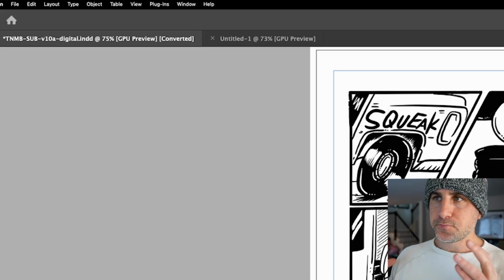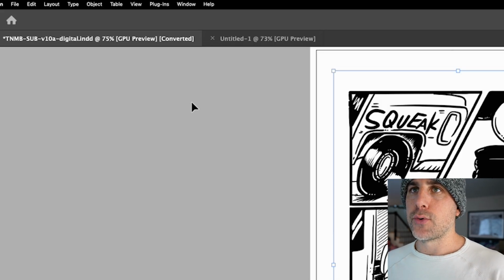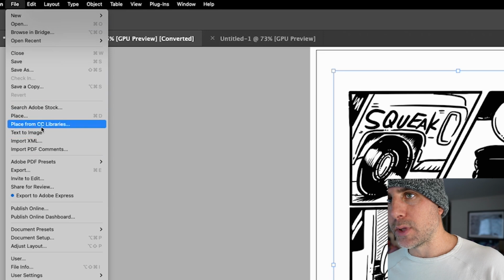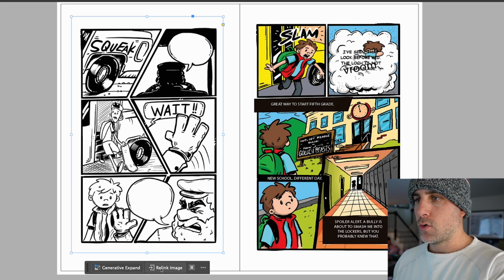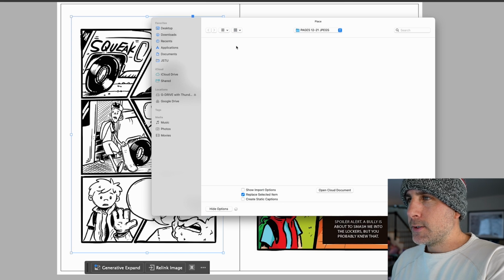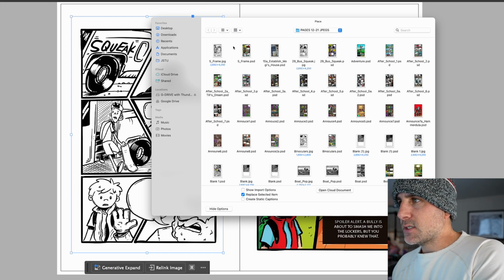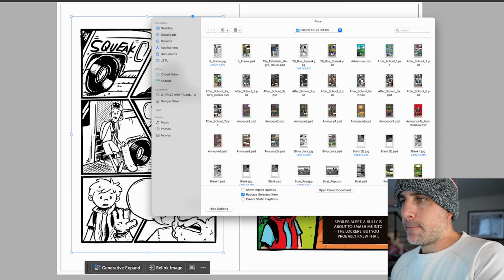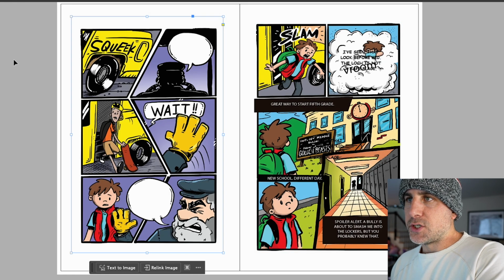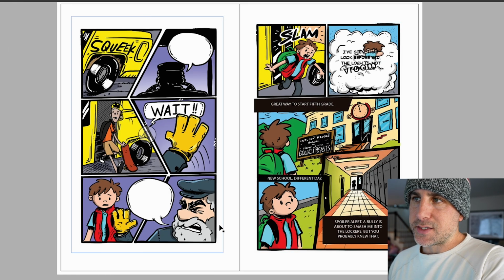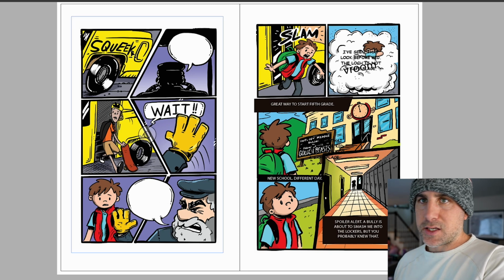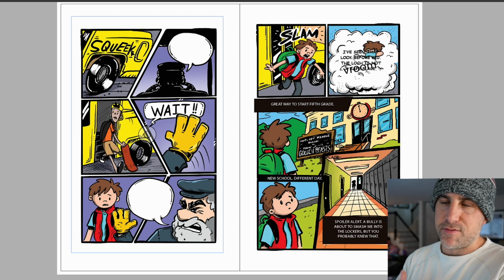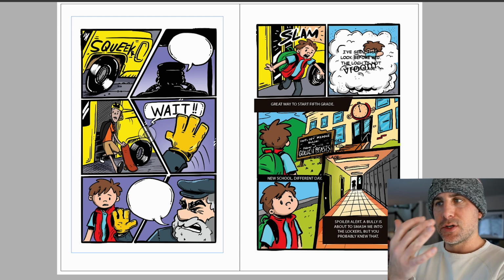Once I have this prototype done, I just go to File, Place, or you could relink the image. Let's see, where was it? This has got to be it. Boom. And then it just automatically replaces everything in the exact same size that it was, and your text would be in the same spot. So you don't need to constantly rebuild every page for every phase of the process.